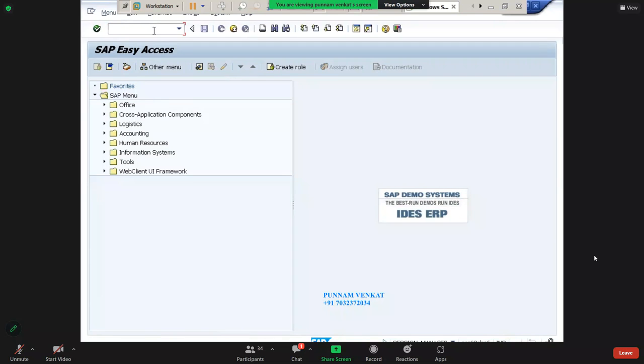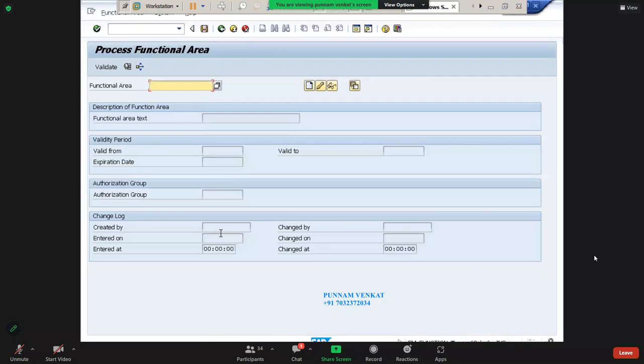FM underscore function. Enter. FM underscore function. Yeah. Here you need to create.